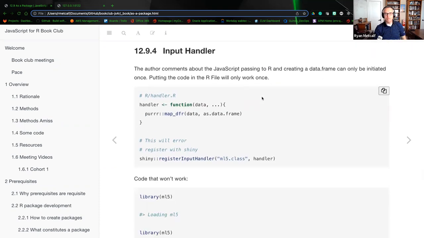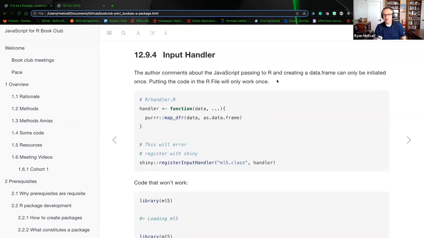All right, and then input handler. The author comments that the JavaScript passing to R and creating a data frame can only be initiated once. Putting the code in the R file will only work once. I have reason to believe, I don't know this for a fact, that this has to do with our web socketing technology that we're using between Shiny and JavaScript. Since we can only create it once, we have to find a way that when we reactively change the data that we're passing into the function, we're able to reset that and process or accept that change in data.